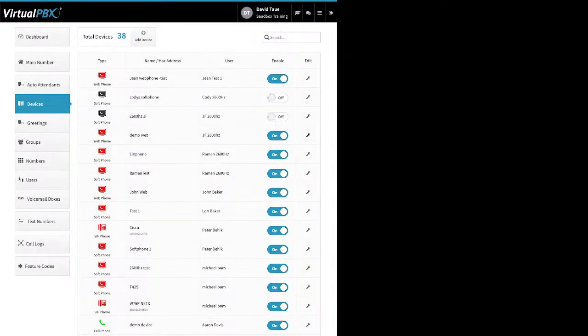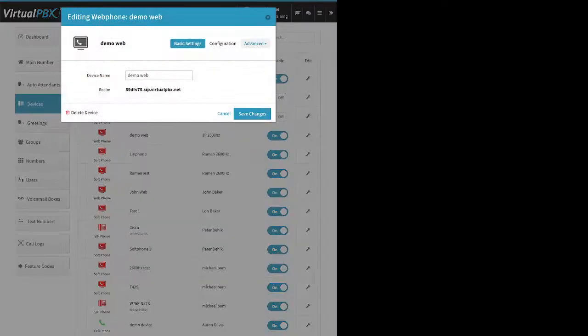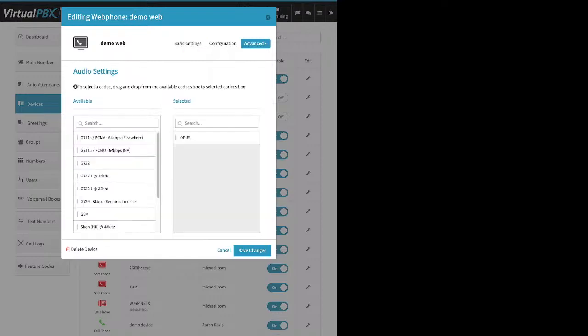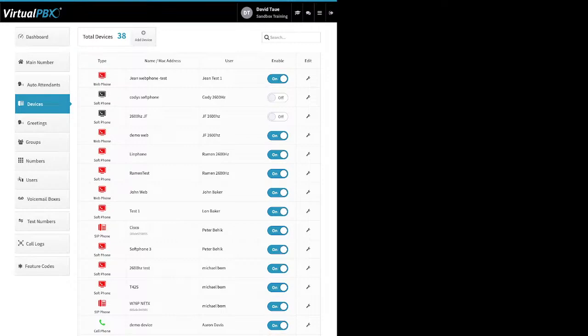Beyond that, little wrench icon here. Under advanced, audio. Opus is typically what we recommend for our soft phone app. Anything else, you'd want to use the G711A and G711U over here on the right under selected, right, click and drag.